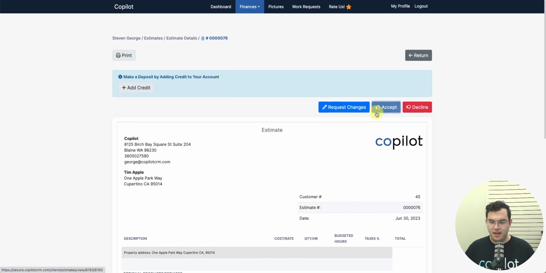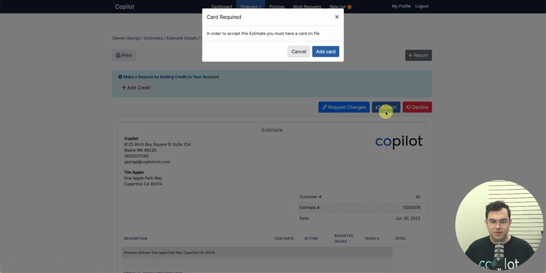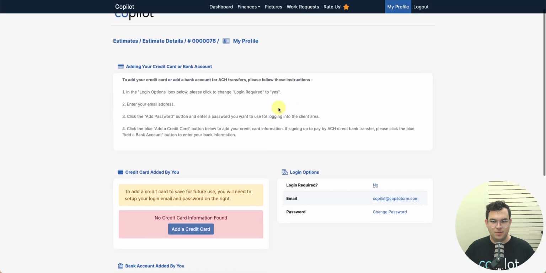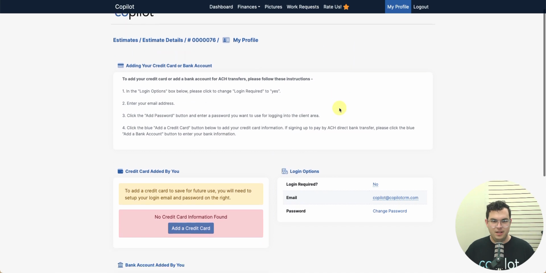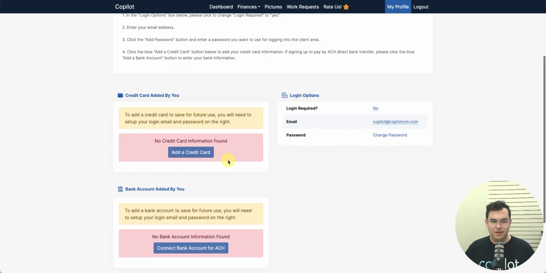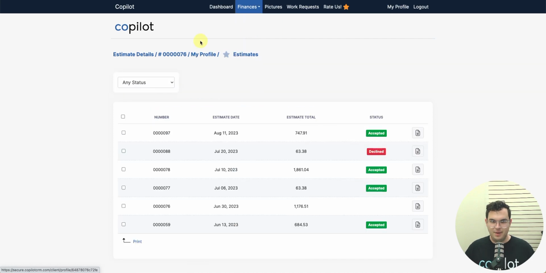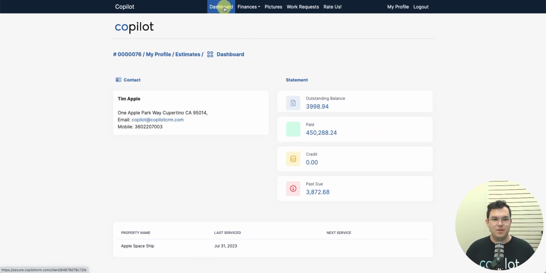And when I go and click accept, it'll prompt you, the customer, saying, in order to accept this estimate, you must have a card on file. Now, if you click add card, it will take you to the My Profile page in the client portal, and they can add a card on file right there. So really nice. And it makes sure that if they do accept an estimate, you can be sure that that client already has a credit card on file.